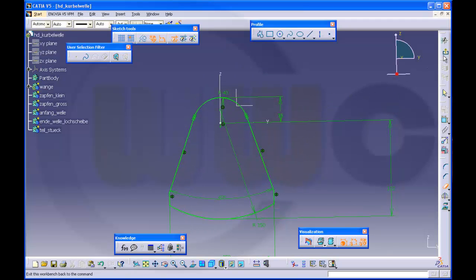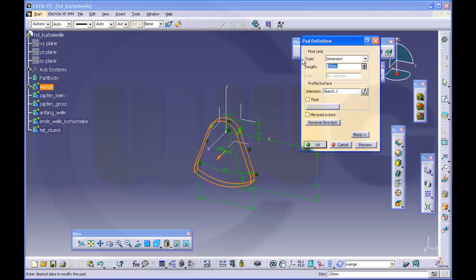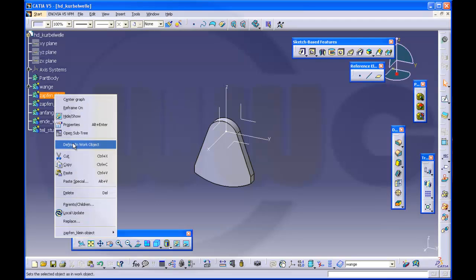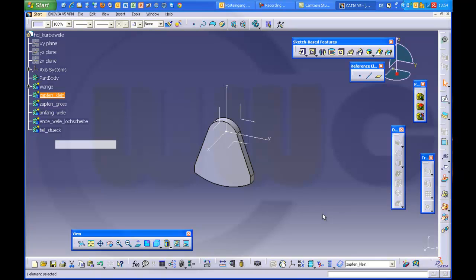Okay, leave the sketch, make an extrusion, make it 20. Then set this body in work object. There is a switch which shows you only the body which is just right now the in work object, like this. And please remember to switch it off again.